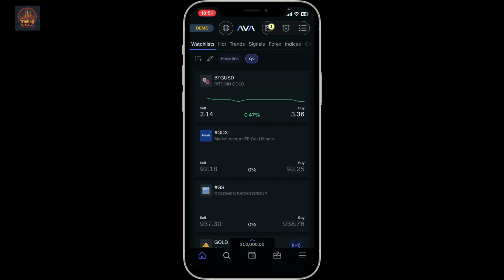If you are looking for a way to check your trading history in AvaTrade, then it is super quick and easy. First of all, open the AvaTrade app on your device and make sure that you are signed into your account using your credentials.